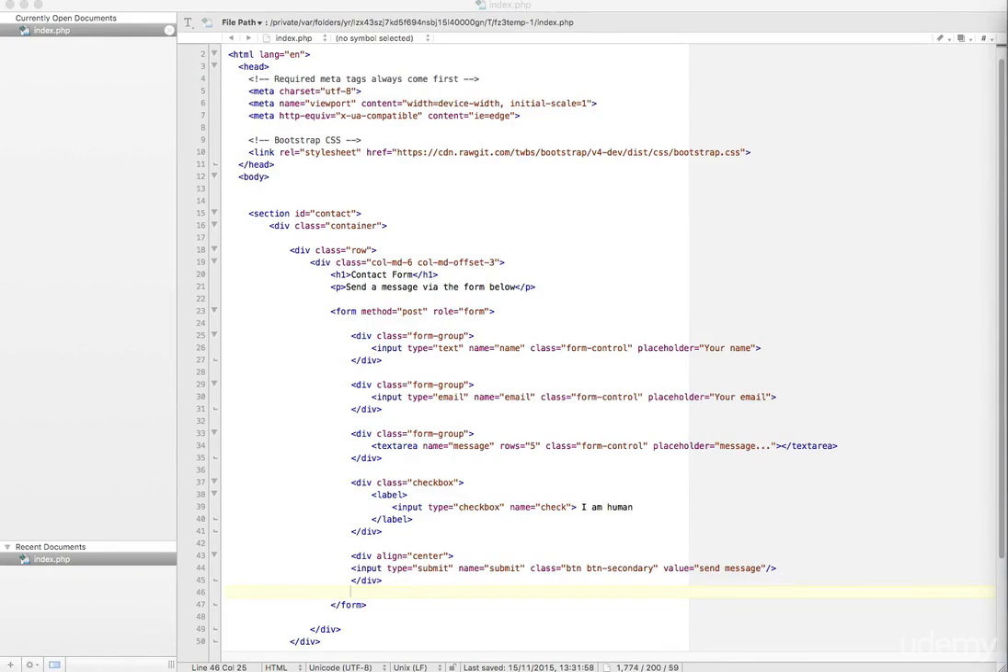Okay, so now we have our form in place, and we have the fields we need to get the basic information from the user that wants to contact us. So now we need to plug everything in so that when the user fills in the information and hits the send button, a message is actually sent. And we can do that within our PHP markup.